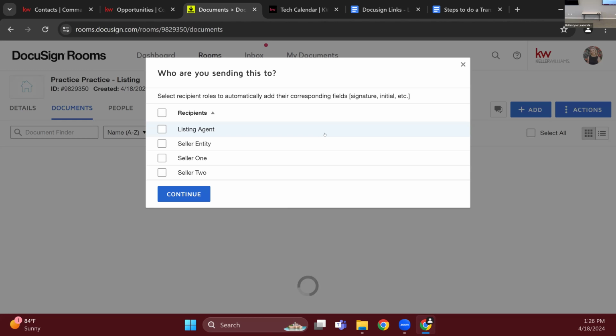First thing I do is I grab an envelope and I'm going to add the people on the outside of the envelope. So it's asking me, who do I want to sign this form? I'm representing the seller in this example, and since it's a listing agreement, I need to sign that as well. So I'm selecting the listing agent, so me to sign, and my two sellers, and I'll click continue.